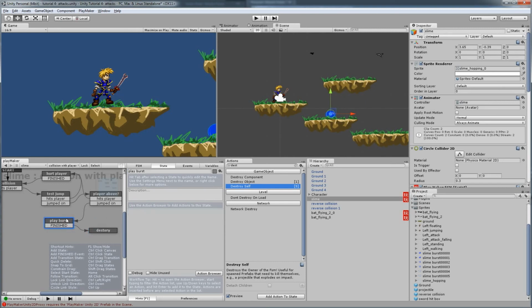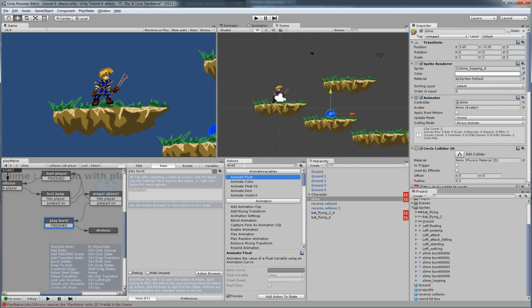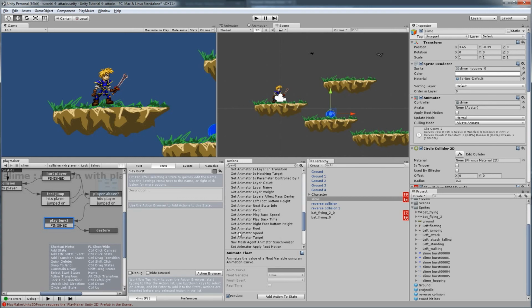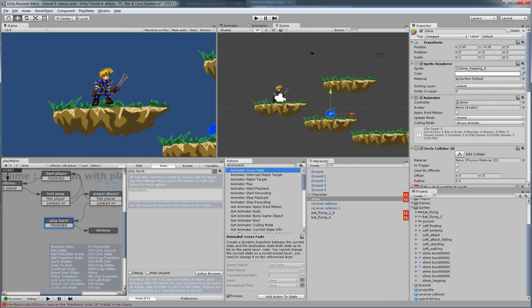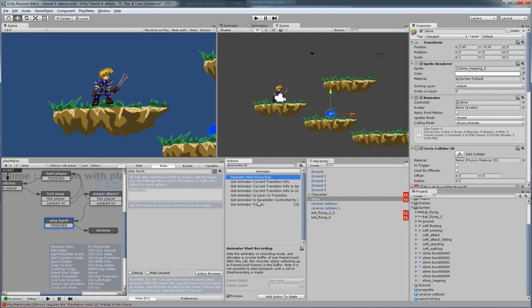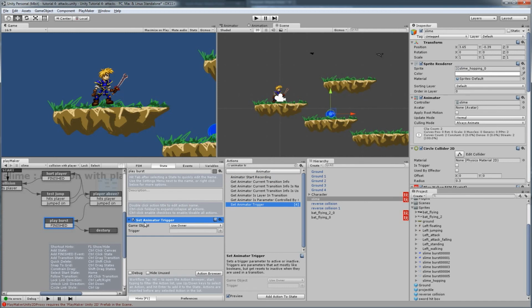But in order to play the animation, I guess we need an animator trigger. Should have spelled that longer. Animator trigger. That's easier to find. Alright, set animator trigger. And I'm going to call the trigger burst. I haven't made it yet, but I'll just code it anyway. So we have a burst.